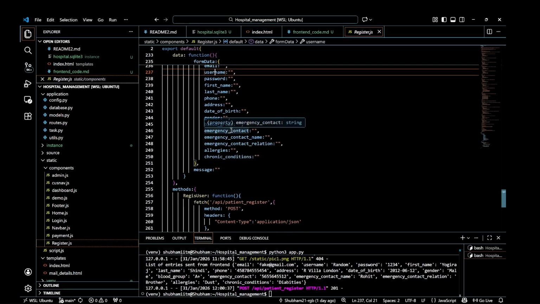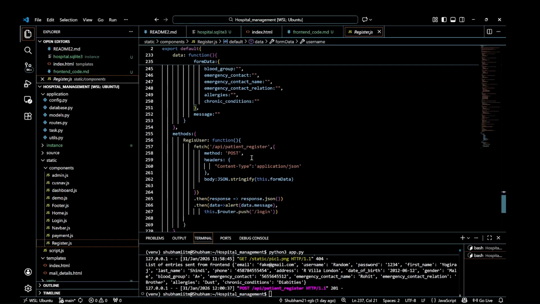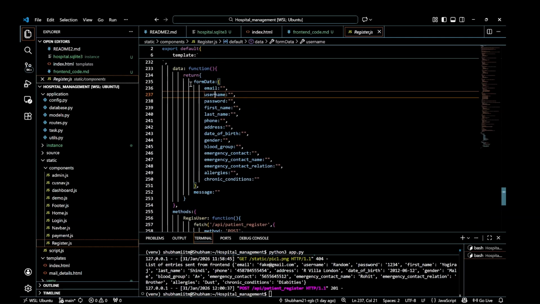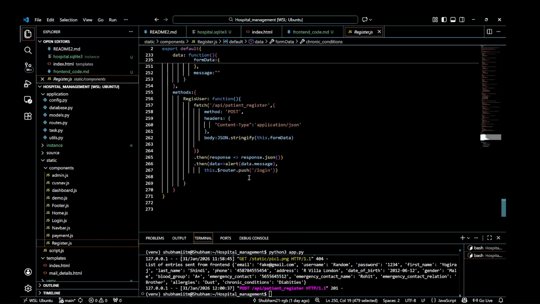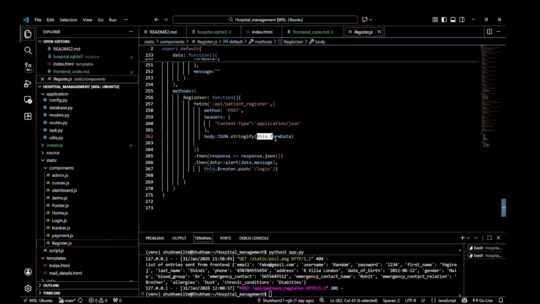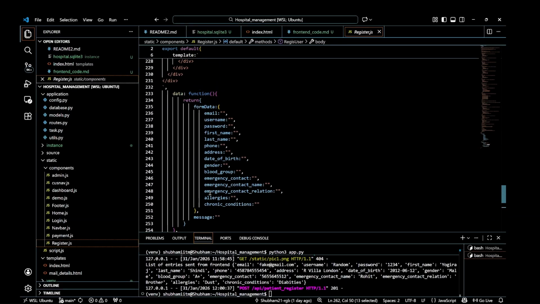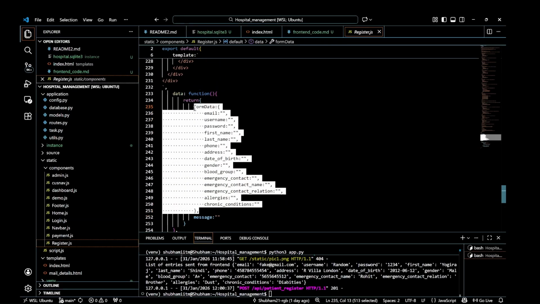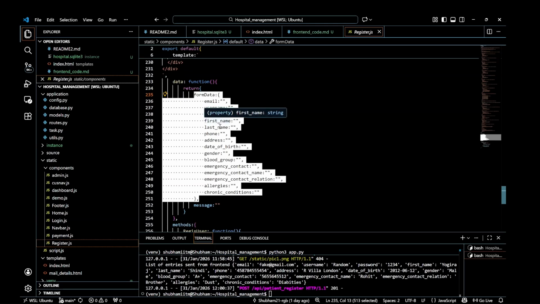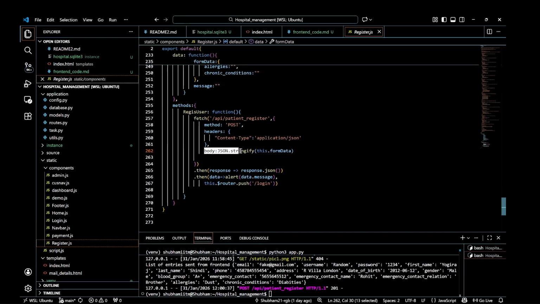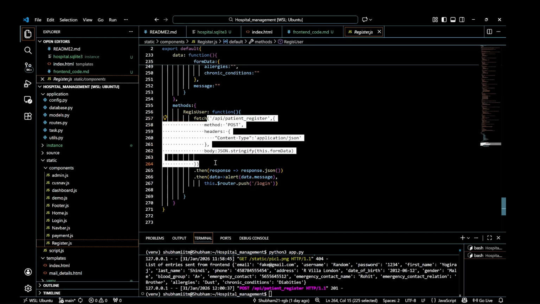JSON means, I think you know very well, JavaScript type objects. It is converting into a JSON object. And how is it doing that? Because I am giving this statement, this.formData, it is taking this whole part as a single stringified object and sending it to the backend. I told you that whatever you write under this fetch, it will go to the backend for processing.